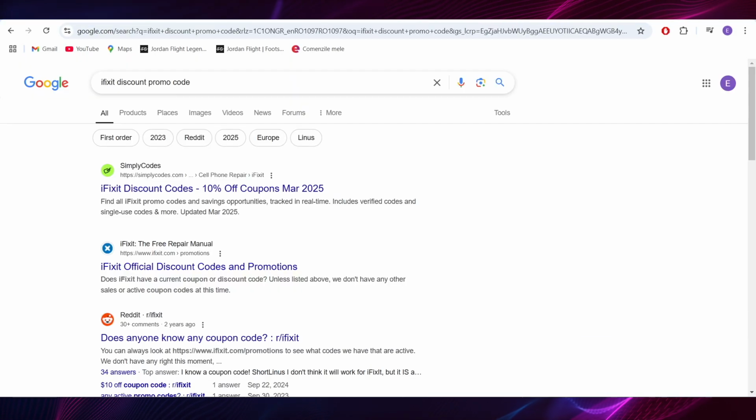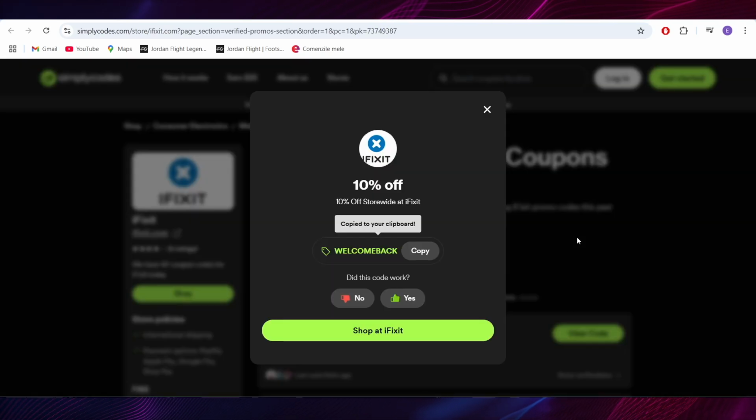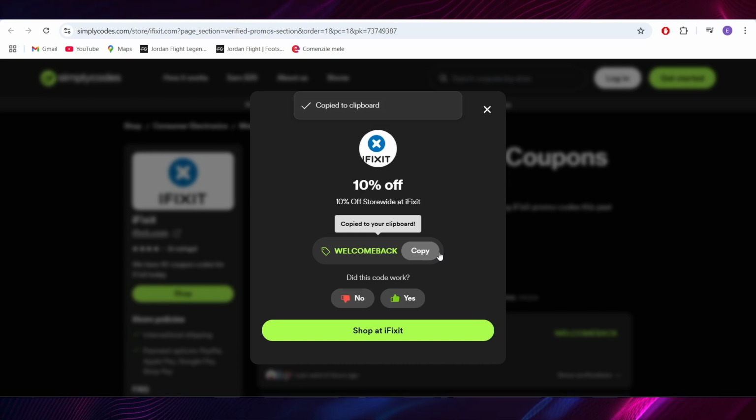First of all, go to your web browser, and right here you'll have to search for iFixit discount promo code. Go to this website which is called Simply Codes, and as you can see right here, we have a list with some promo codes that we can use to get some discounts. So let's say, for example, that you want to get this one with 10% discount right here. All you need to do is just select the button where it says view code. And this is the promo code right here that you can copy very easily using this button. And you can apply this one on your next order so that you can get a 10% discount.